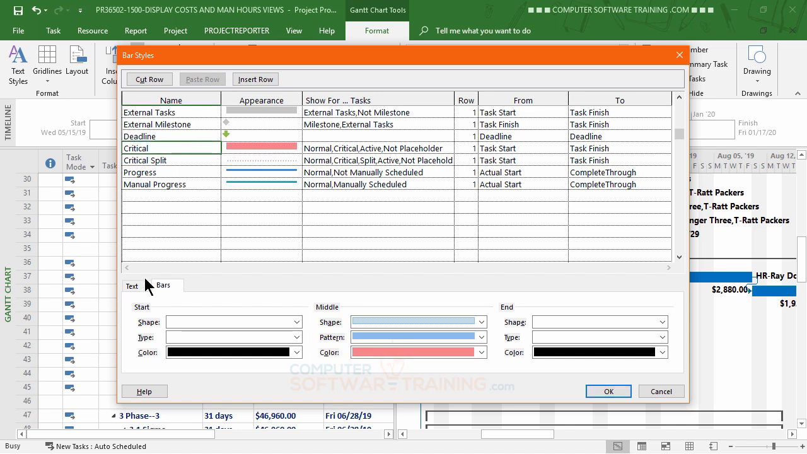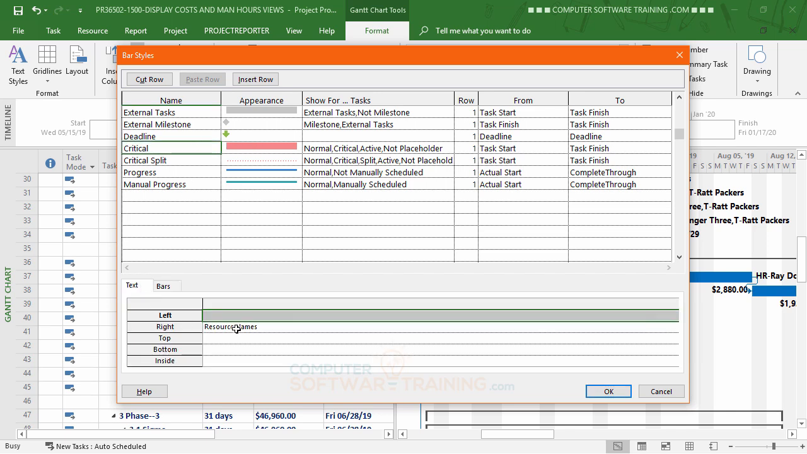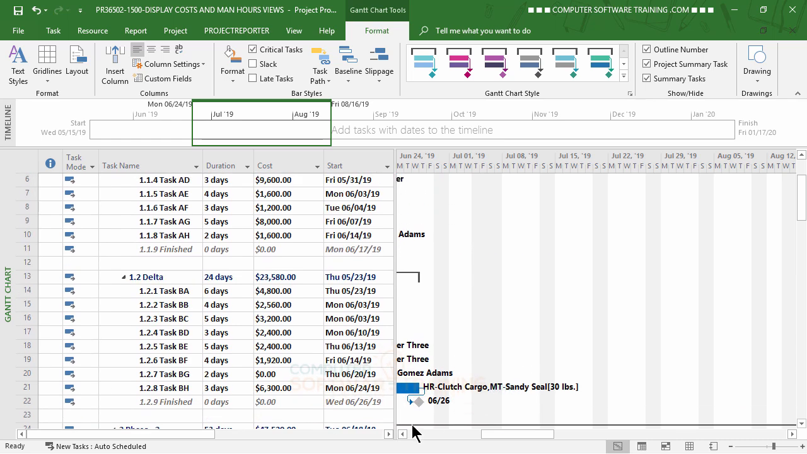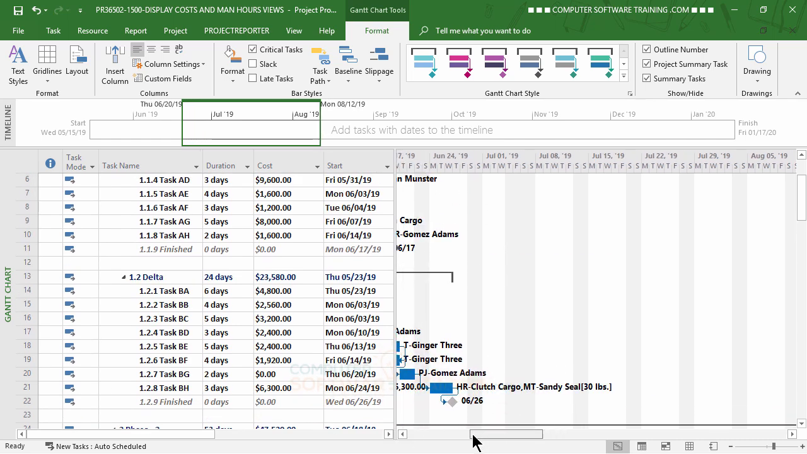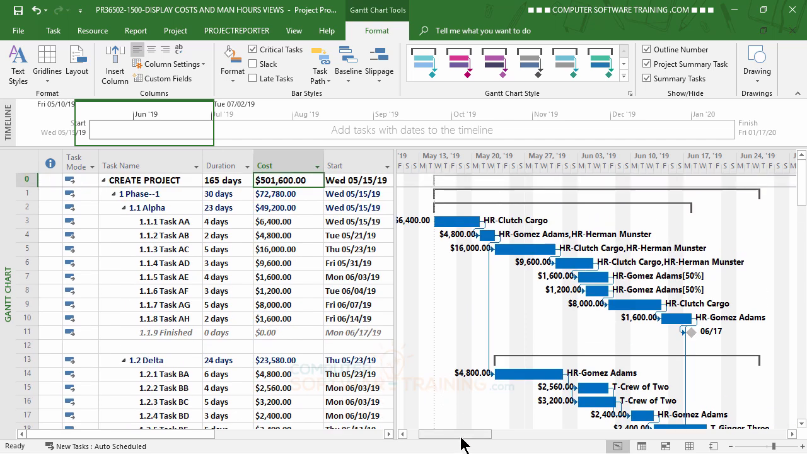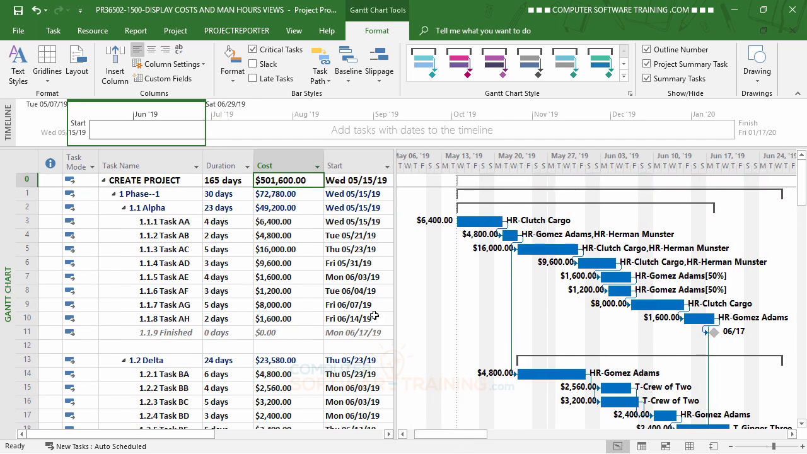Go over here to text, and again you've got resource names here. Over here we can go with cost, and you can even just type in COST. If you know the field name, you can just do that. Hit OK, and that's it. Not going to see anything here because we didn't have anything that was non-critical in this particular example, but that's how it works. So you got your choice. You can either bring them in like that, or put them on the bars themselves.